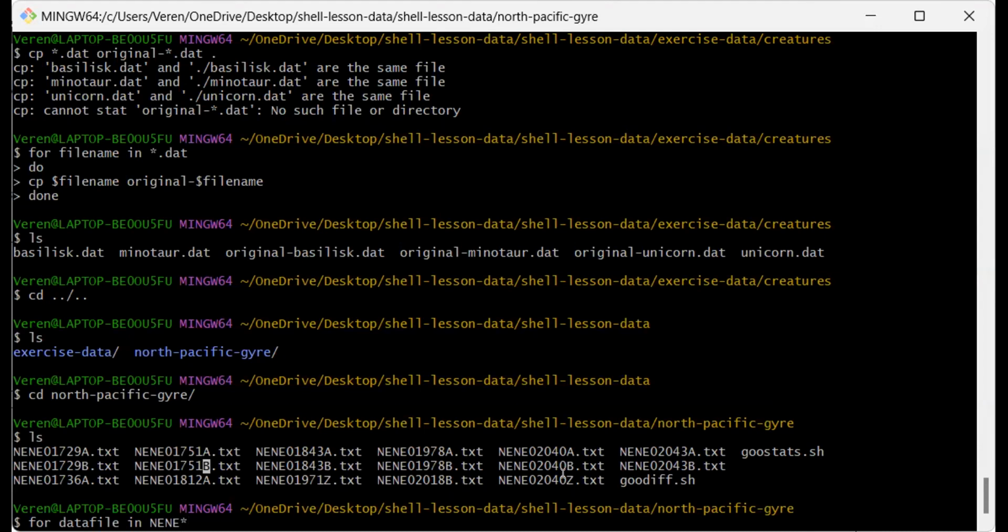Now we don't want the Z's because they contain missing data. We saw that in a previous example, but we want all of these files that end in either A or B. So we want all the files that end in A, and then all the files that end in B. Okay, so we want all of those files. That's what we're going to loop over.